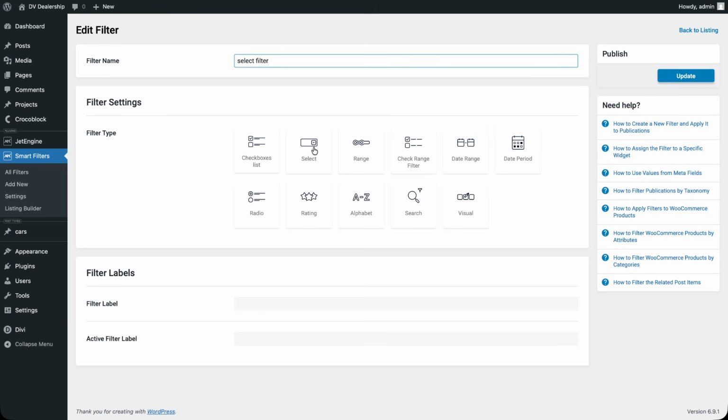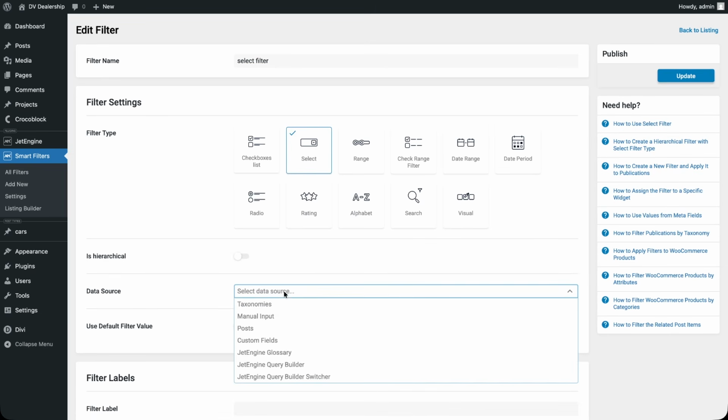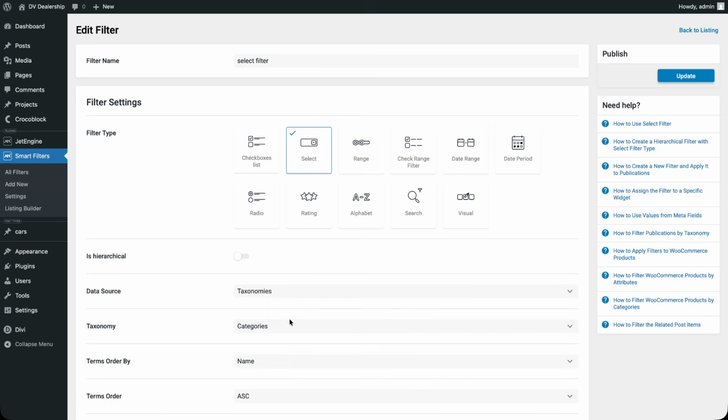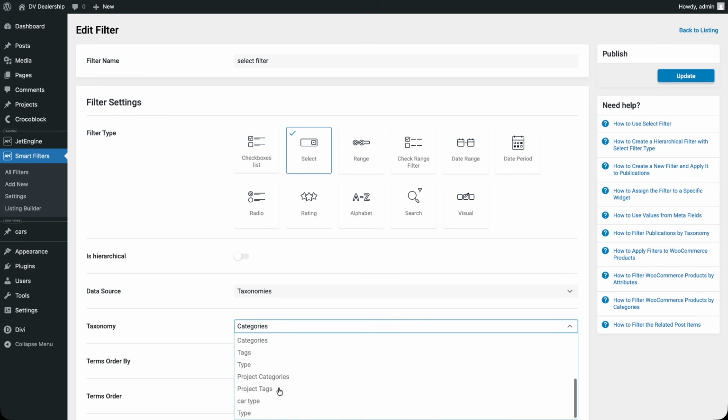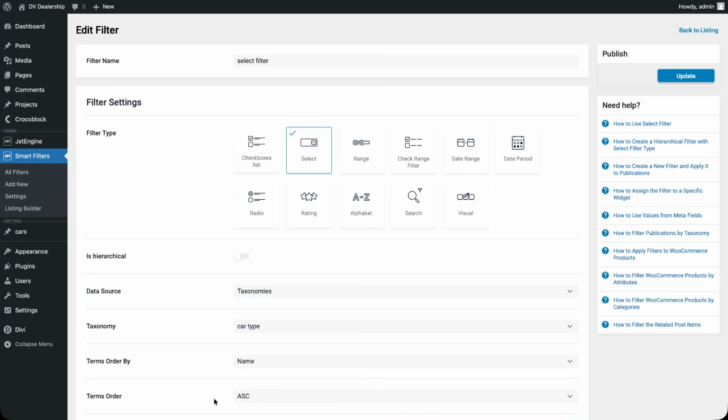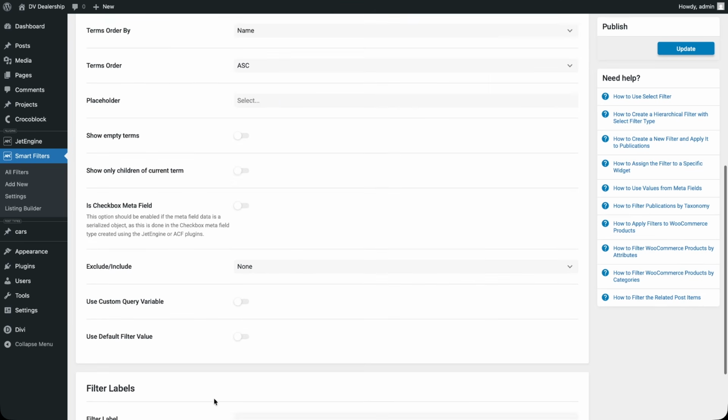First, let's create a Select filter. Set the filter type to Select and choose the car type taxonomy as the data source. I'll also add a label for the filter.